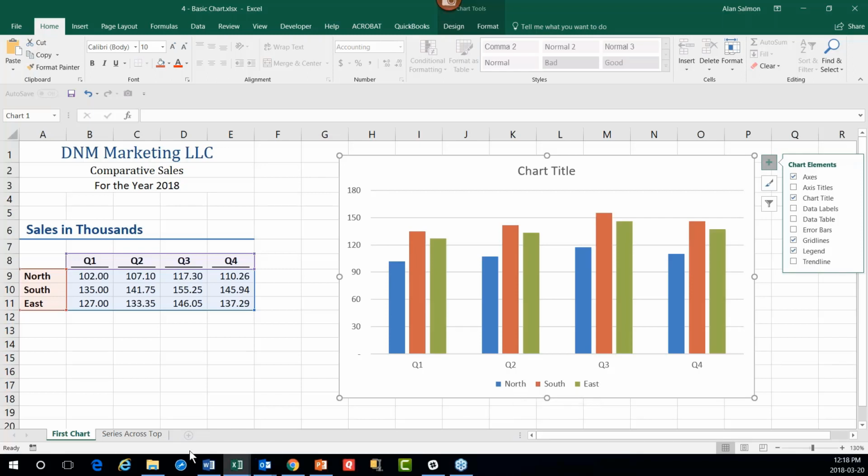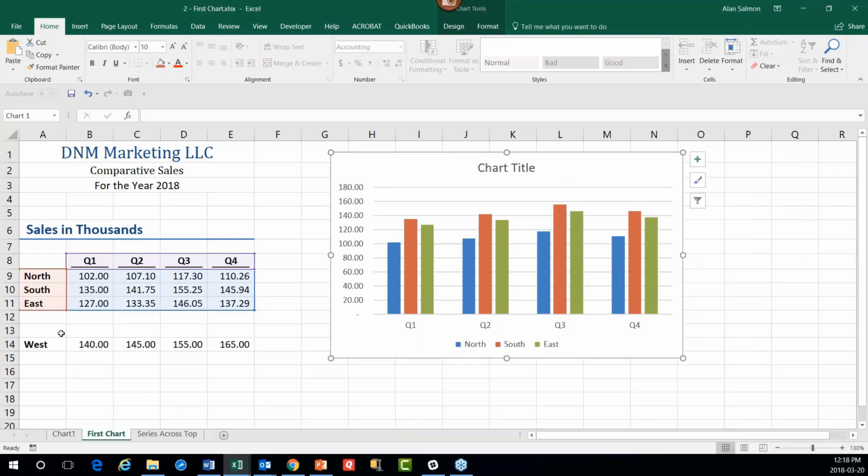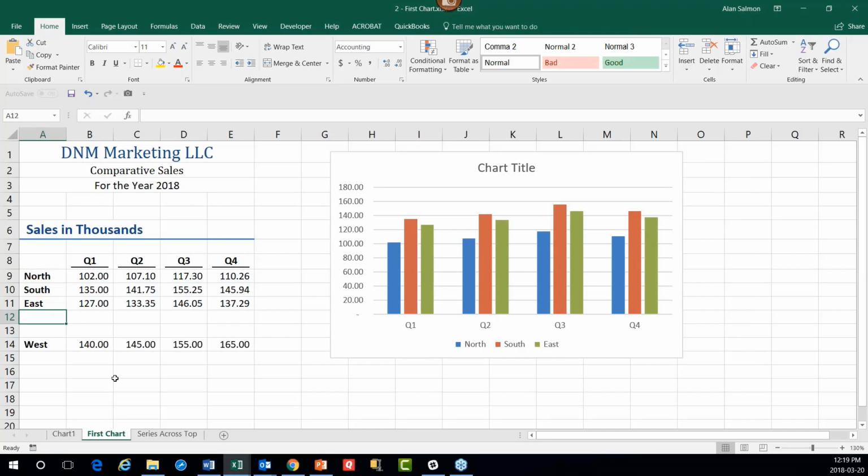The next issue is this. I'm going to go back to my previous chart for just a second. If I add some West data, so we'll make this 140, 150, 160, and 170, you notice that my chart didn't change, because the chart thinks that my data set is there. So how do we fix that? Well, there's a very easy way.